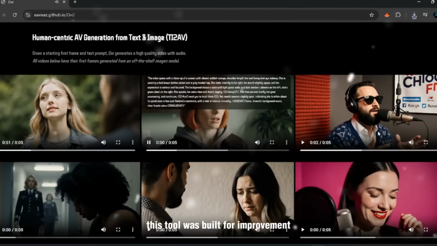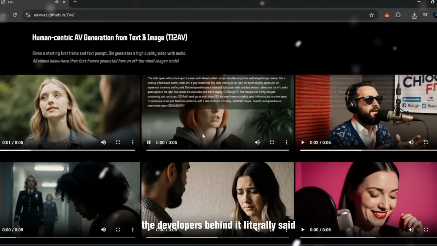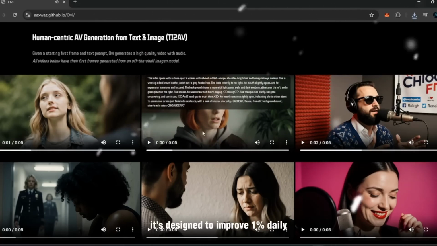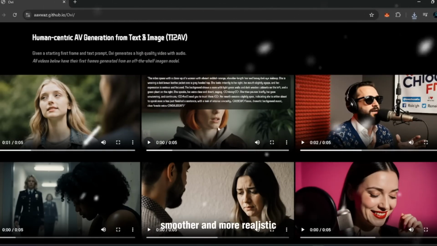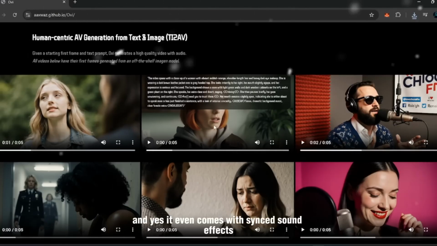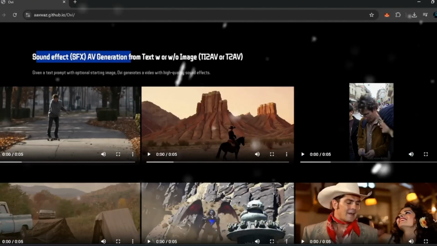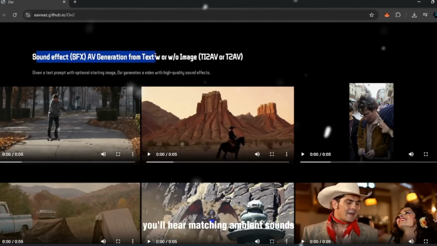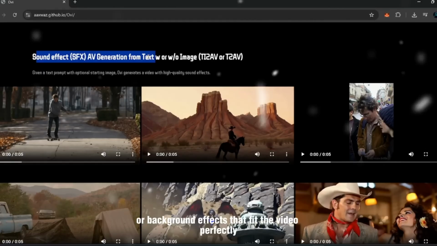This tool was built for improvement. Every day, it gets better. The developers behind it literally said, it's designed to improve 1% daily. That means every single day, the results get sharper, smoother, and more realistic. And yes, it even comes with synced sound effects for each generation. So when the motion plays, you'll hear matching ambient sounds, footsteps, impacts, or background effects that fit the video perfectly.